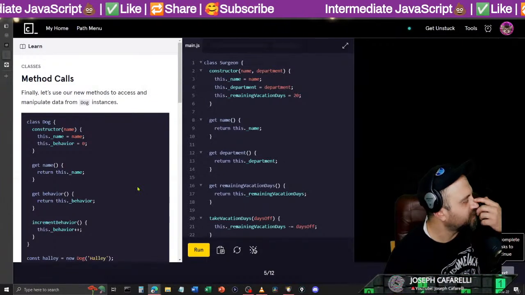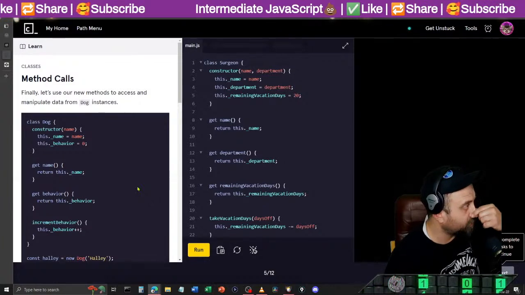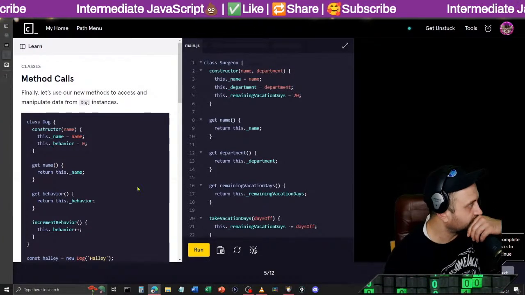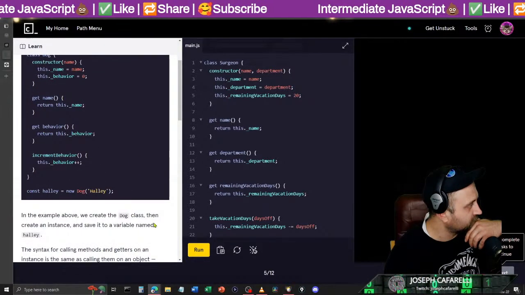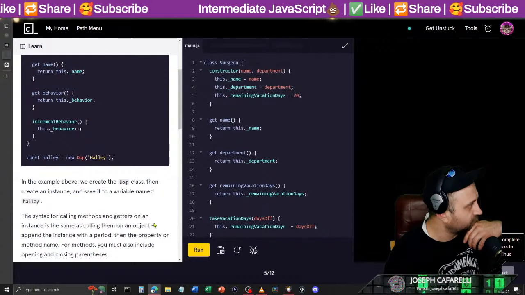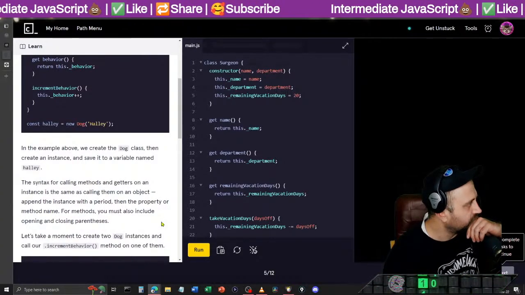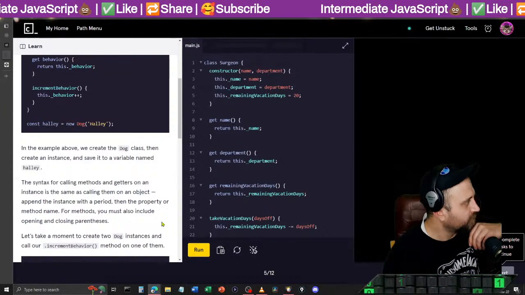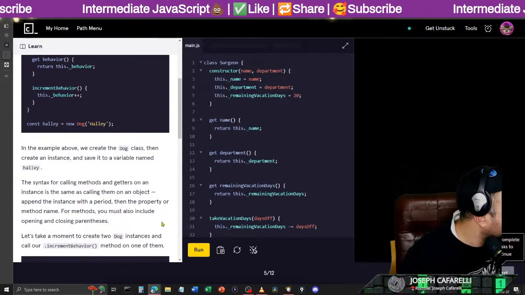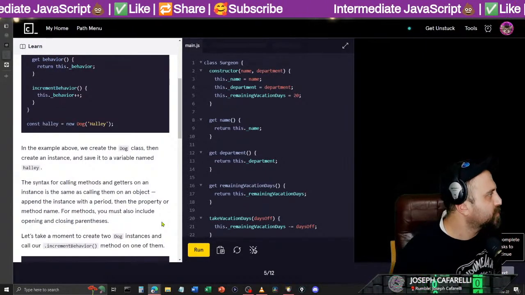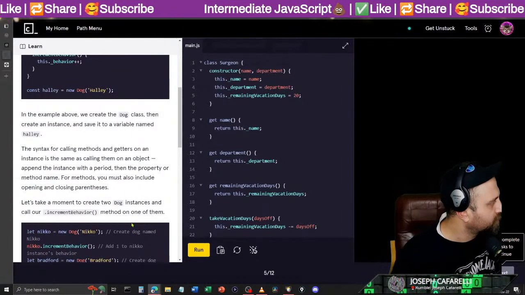Alright, finally let's use the new method to access and manipulate data from dog. Example of created dog instance and created the instance Haley. Calling the method on the instance is the same as calling the property, using the period. For methods you must also include open and close parentheses. Create 2 instances.